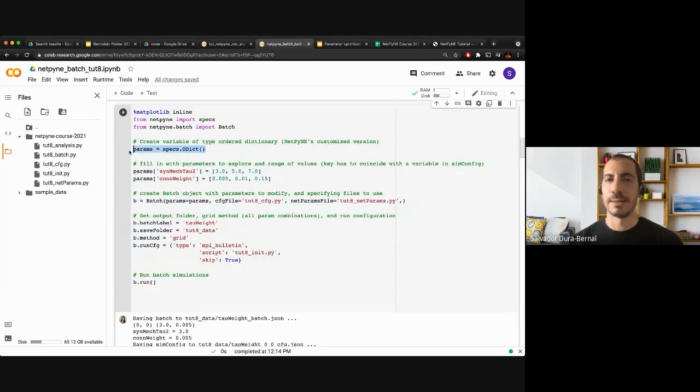So we're going to create a params variable of this special type in NetPyNE, and this is an ordered dictionary, and it's just convenient to use this data type to set up the batch. So you just create it always at the beginning here when you set up these batches, and then we fill in this params dictionary with the list of variables we want to explore and the parameter values.